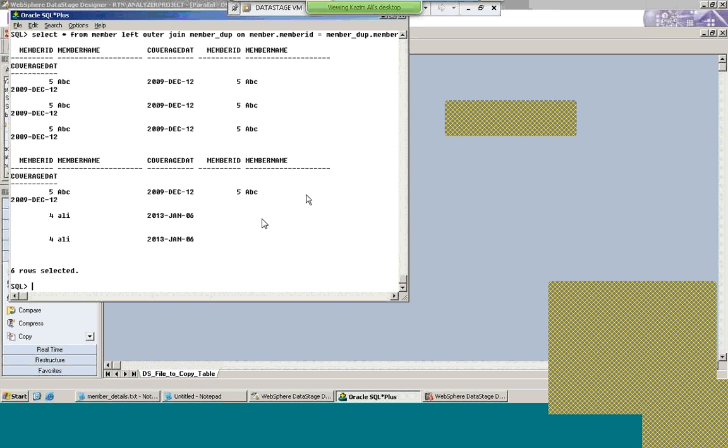See here, what is the left outer join? All the rows present in the left-hand table and the matching rows present in the right-hand table. We want the unmatched rows. For the unmatched rows, the member ID from the right table will be null. Here the right table is member underscore DUP.